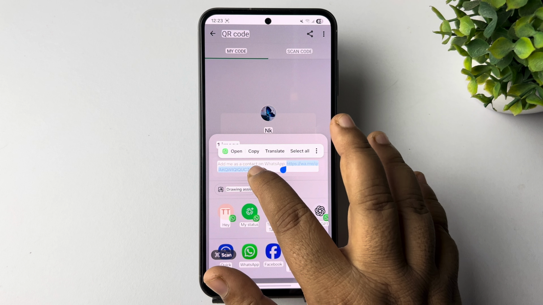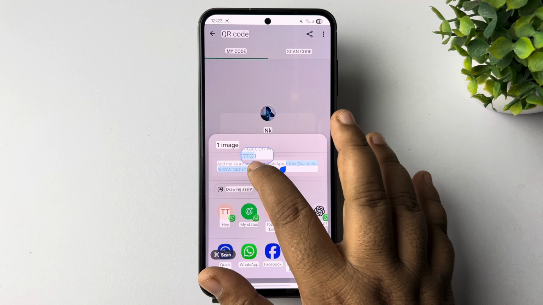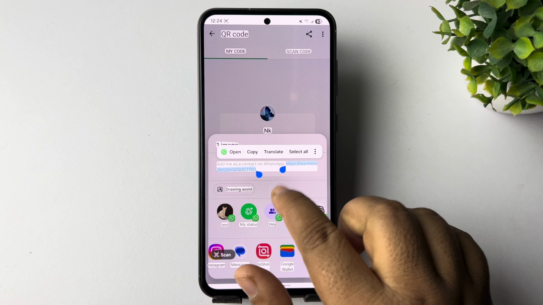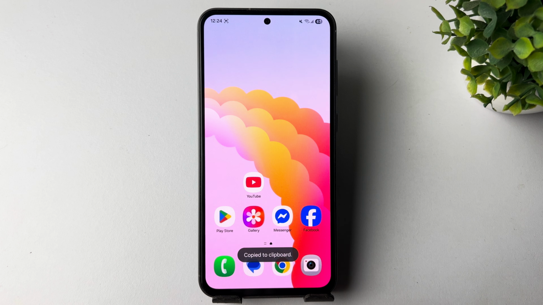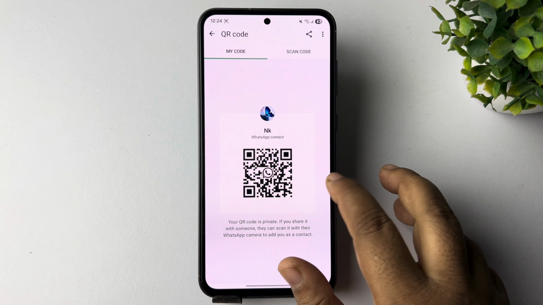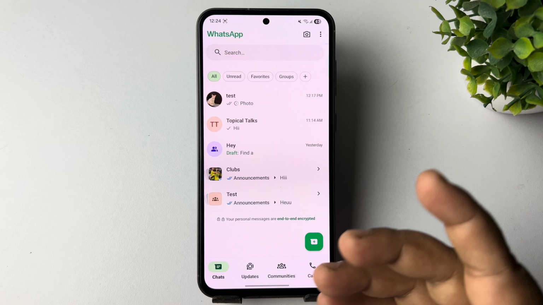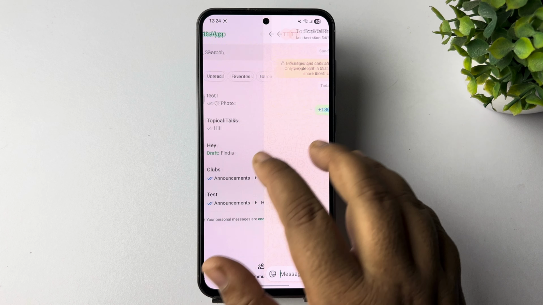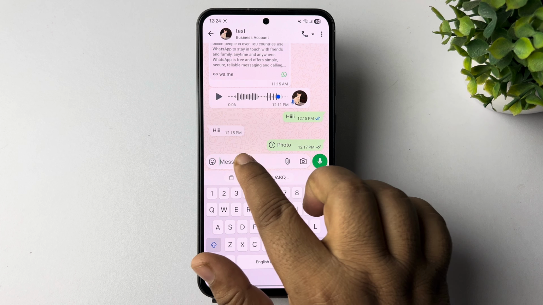So copy the link. Once you select it, tap on copy. Once successfully copied, you can just go to your WhatsApp randomly, or you can just open your notepad. So I'm just opening a random conversation, and here I'm pasting the link.